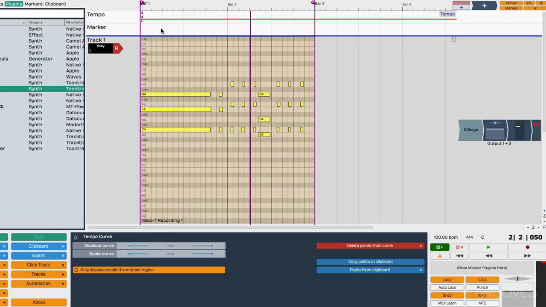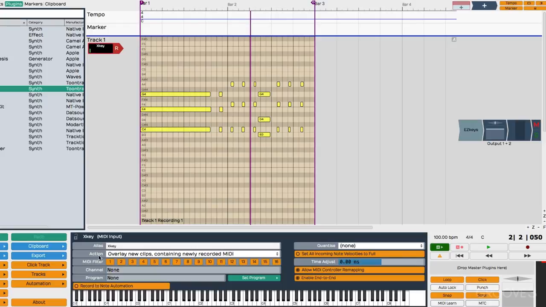And this is a really powerful tool for MIDI composition. So you can take multiple takes, work with it exactly like you would with multiple takes in audio. And as I said before, the trick with getting into this mode is just set the input action to overlay new clips containing newly recorded MIDI, and then turn on the loop, and then you'll get these additional options. And that's loop recording in Tracktion 5.